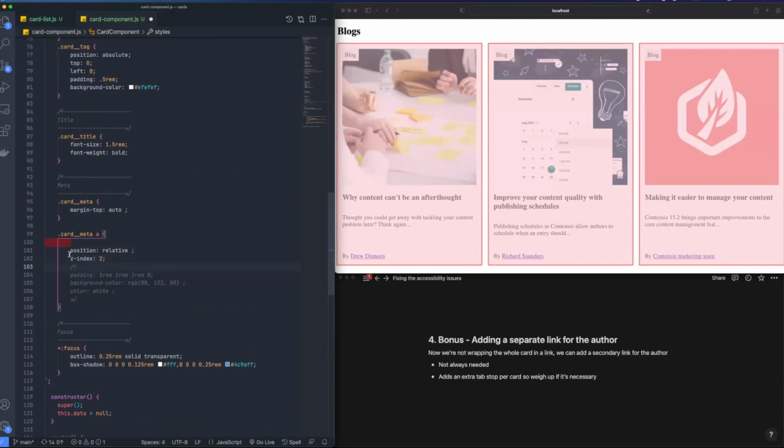And in this case, we do need to give it a Z index, but you wouldn't normally. That's just because we've set this to be relative, the actual blog and the image. So that would depend on your own implementation. But by doing that, we can then lift it above this after element. So if we hit save there, there we go. We can see, click there, why content can't be an afterthought. And when we click on here, it'll be going through to Drew.